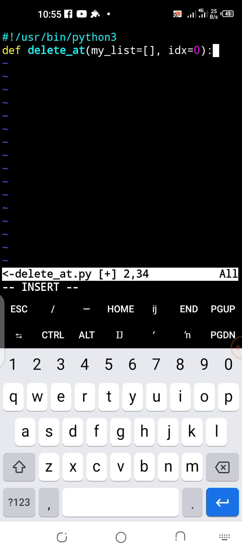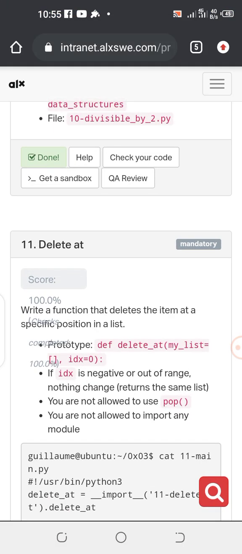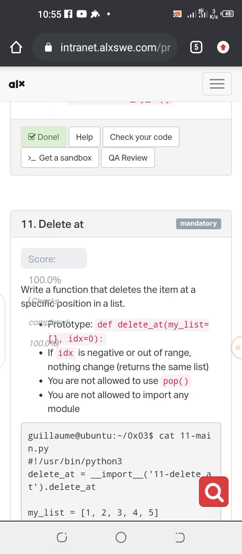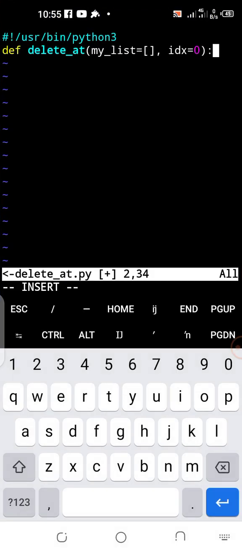The first thing is I have to look at the instructions. If the index is negative or out of range, nothing changes, return the same list. So in case the index is negative or out of range, that means the index we provide is more than what the list holds, then we should return the same list to them without deleting anything.